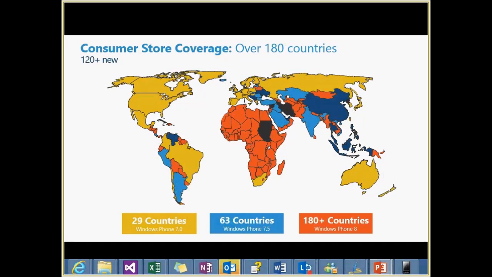So these are all the countries covered for Windows Phone 8. We've got the biggest coverage so far, over 180 countries. For other platforms, as you can see on the screen, we've got the best coverage in the market for now.